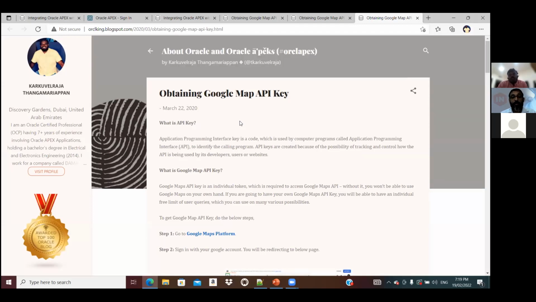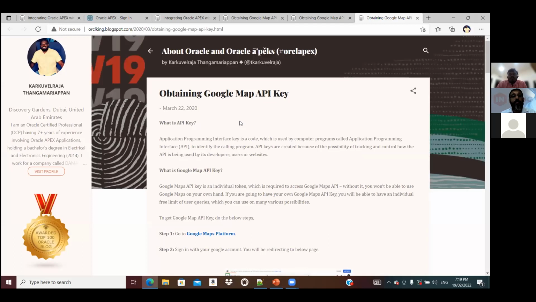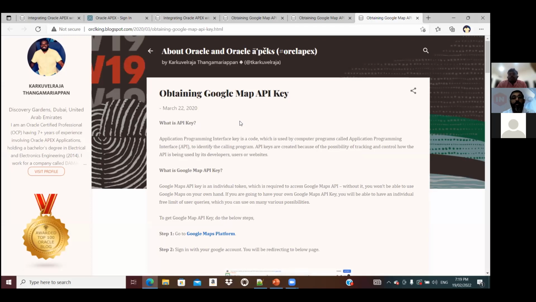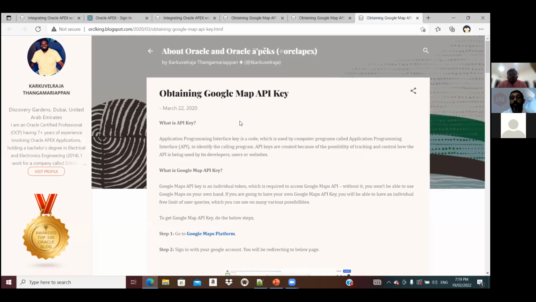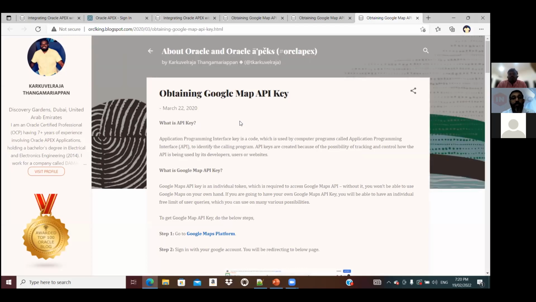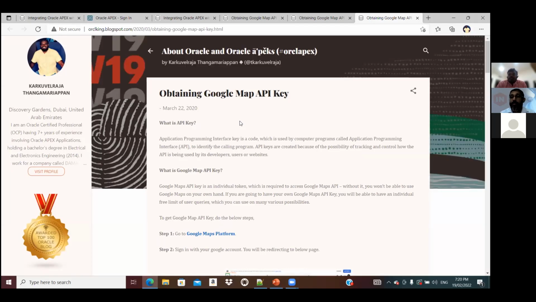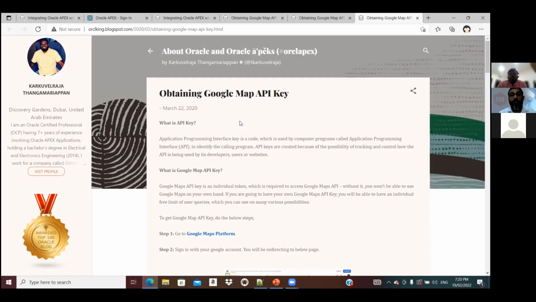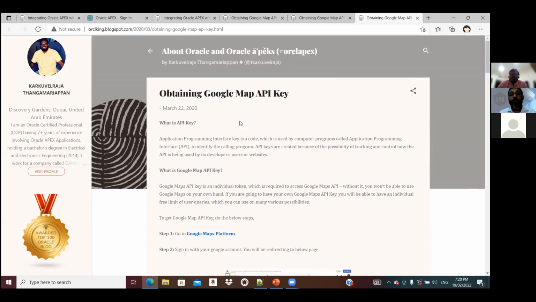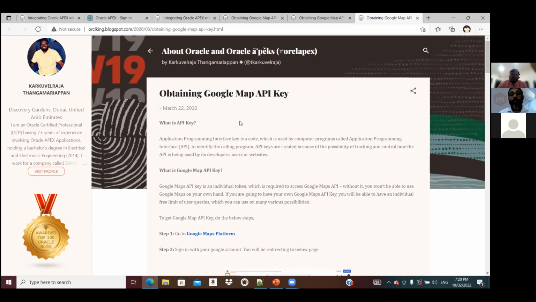See, API key is nothing but just application programming interface key. It's like a code, like a hexadecimal code, which is used by a computer program called application programming interface. See, this is an interface to identify the calling program. API keys are created because of the possibility of tracking and controlling how the API is being used by developers or users in the websites. So hope you have some understanding about what is an API key. It's just the application programming interface key, which the service provider is giving.